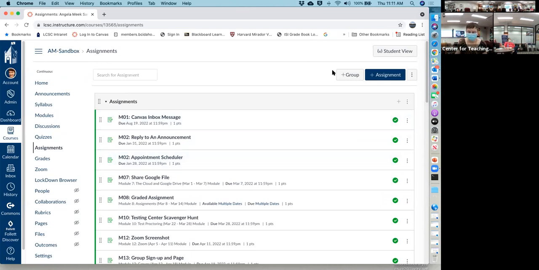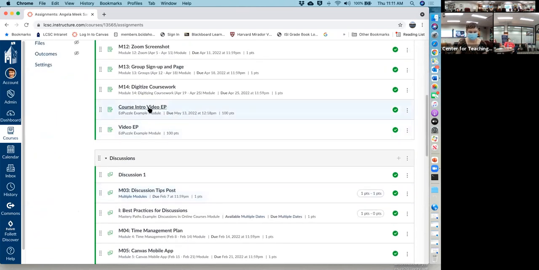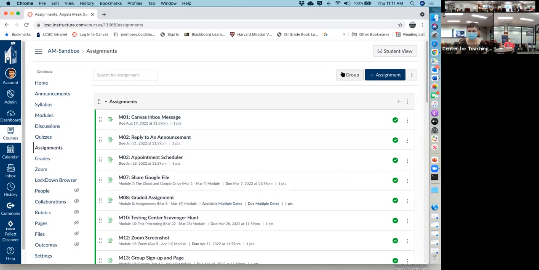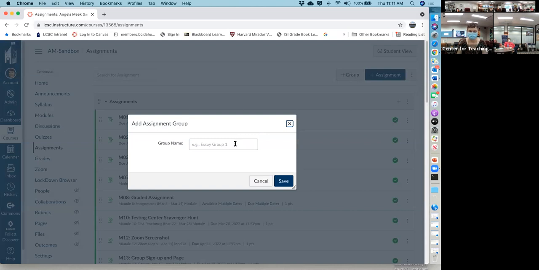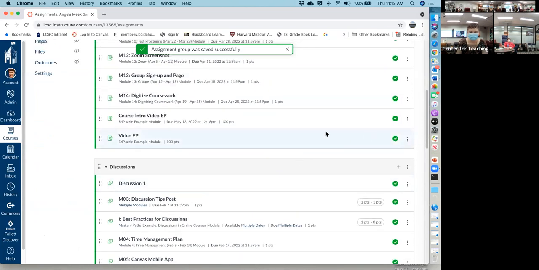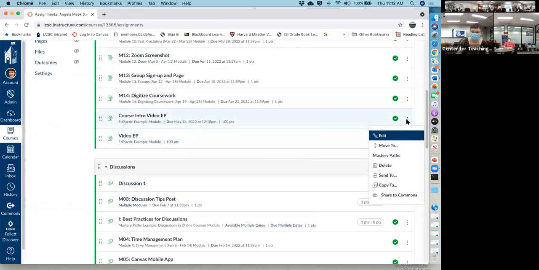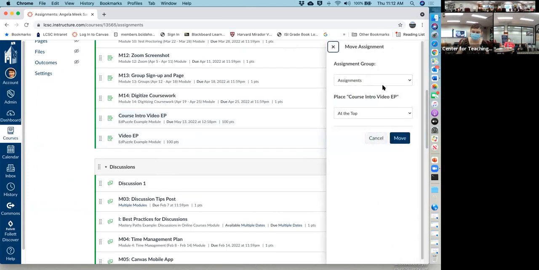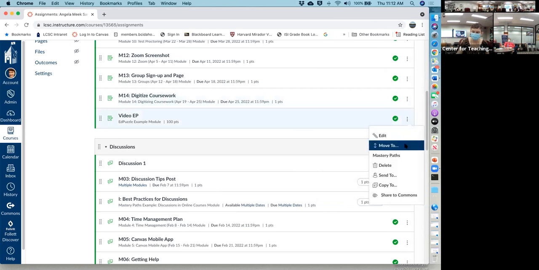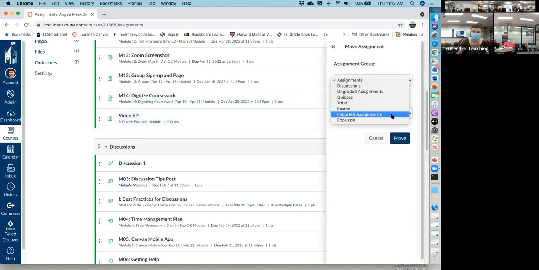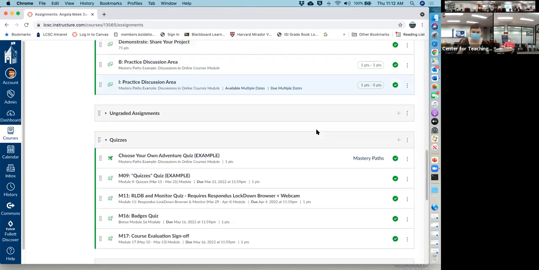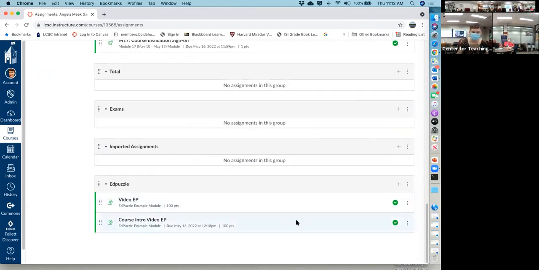And then it depends from there what sort of filters you have going in your grade book. So if you need new groups, let's say I have these little Ed Puzzle assignments, I can make a new group. To make a new group, it puts the group all the way down at the bottom. So if I don't want to have to drag and scroll, I can just click move to. I can say, put it in the Ed Puzzle group. It will just pop it down there for me. And now I have my Ed Puzzle assignments in their own little group.